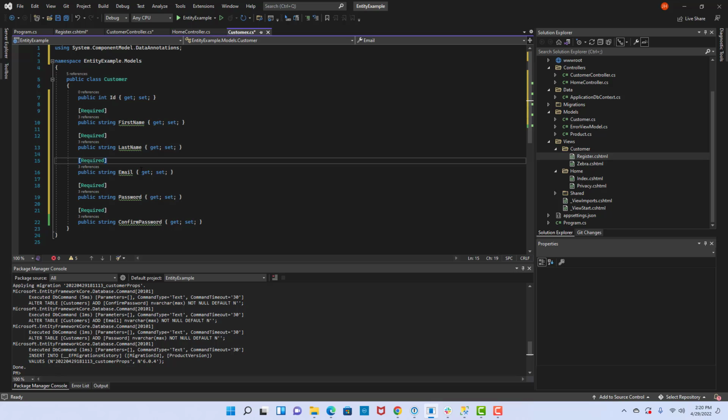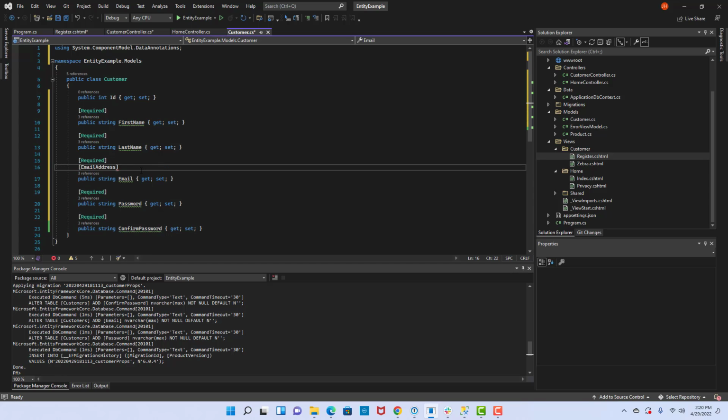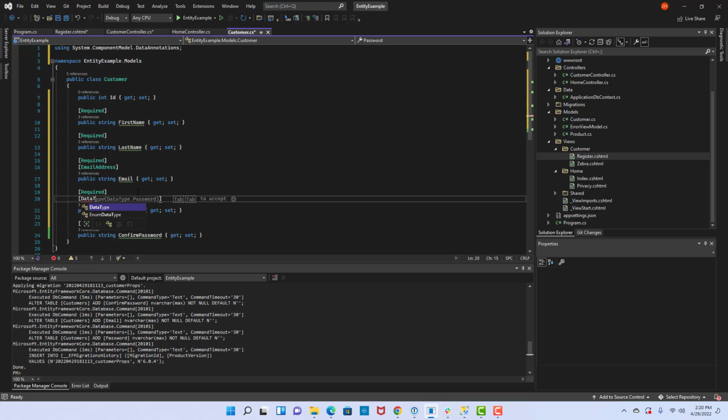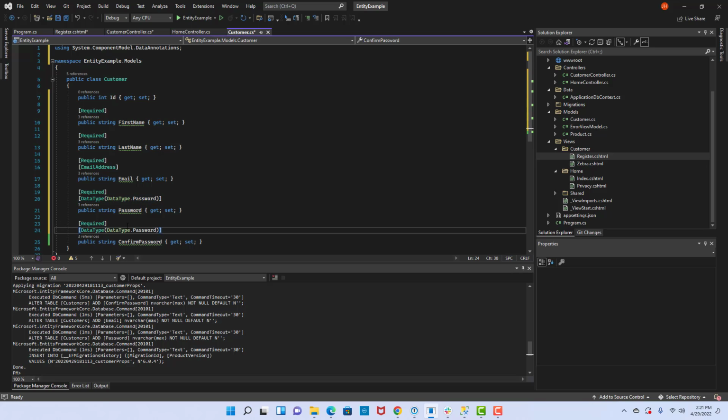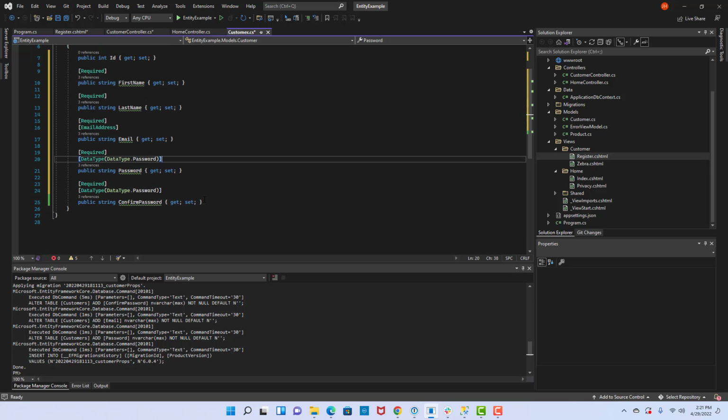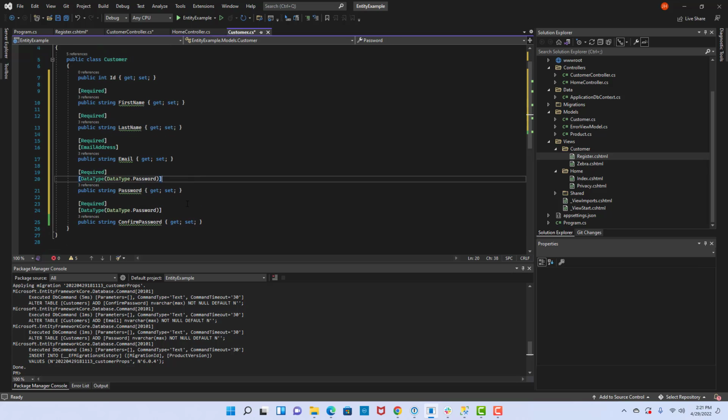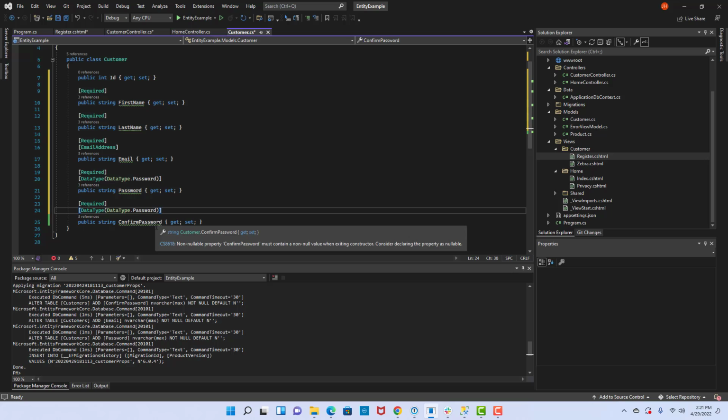Outside of required, there are other data annotations like EmailAddress, which will check to see if it's something at something dot something. For passwords, you've got to use DataType.Password, which will cover up the letters as you type them and give you a little eye icon, depending on your browser. Some browsers I think don't have the eye thing, some do. So we've got that, and then this confirm password variable is for the second field where they will retype their password.